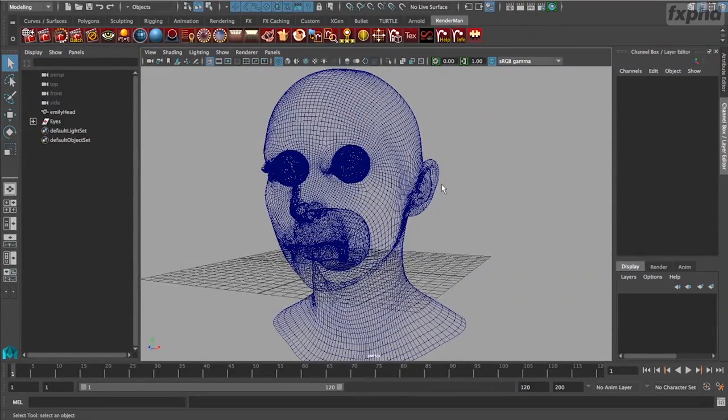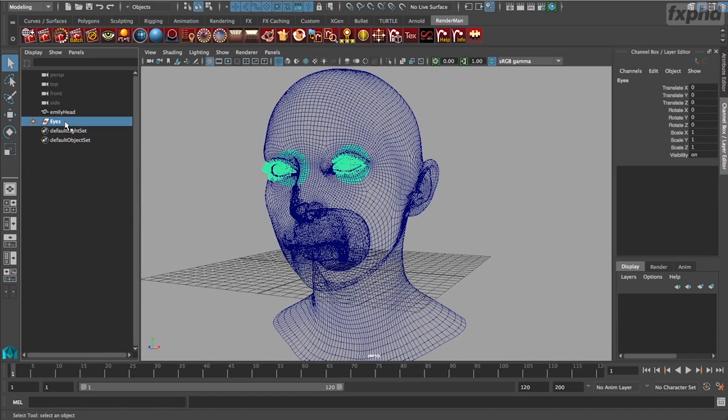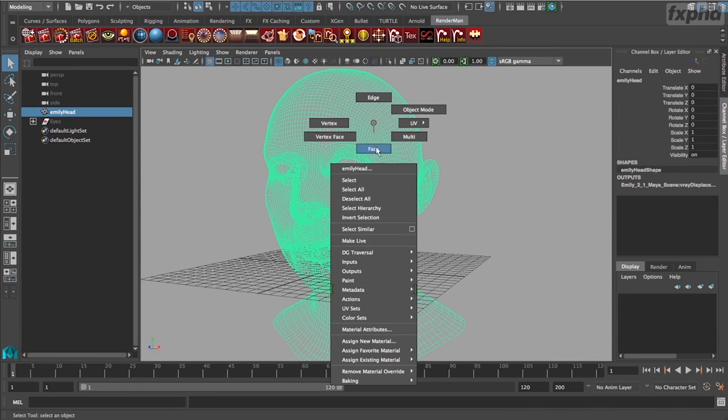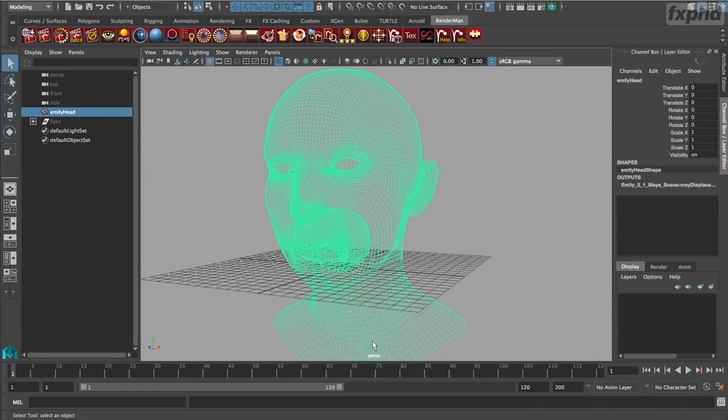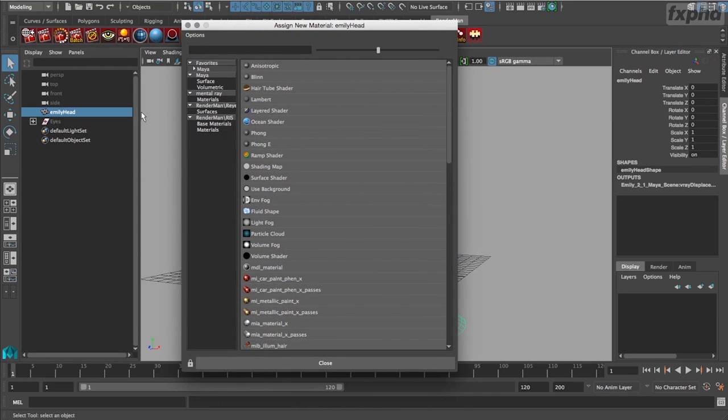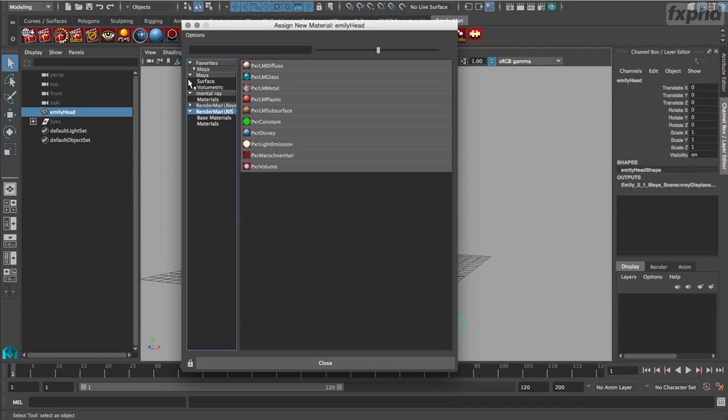Now the first thing we want to do is just see if the subsurface is actually working. So I'm going to hide my eyes. So I'm going to do Control H, having selected them in the outliner. And I'm going to take my head, I'm going to right click, and I'm going to come down to Assign New Material. Now what I want to do is I want to assign a RenderMan Riss shader to this.